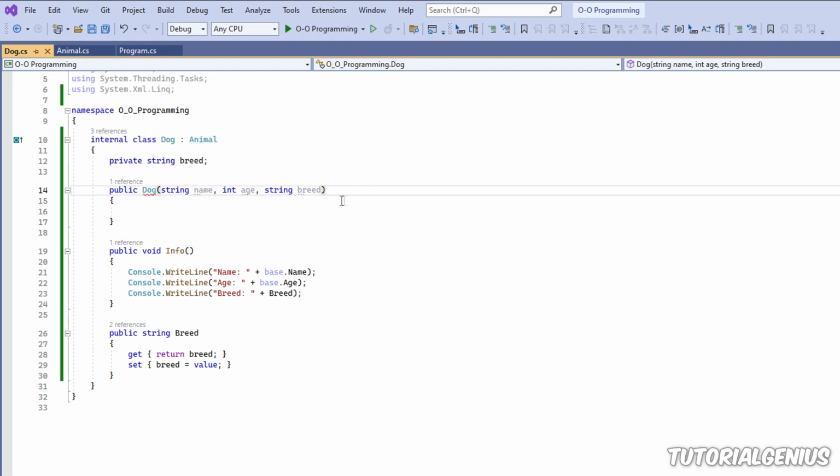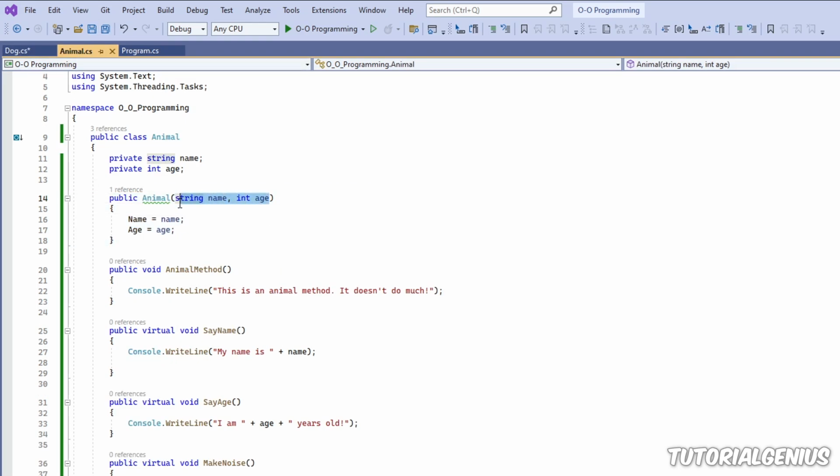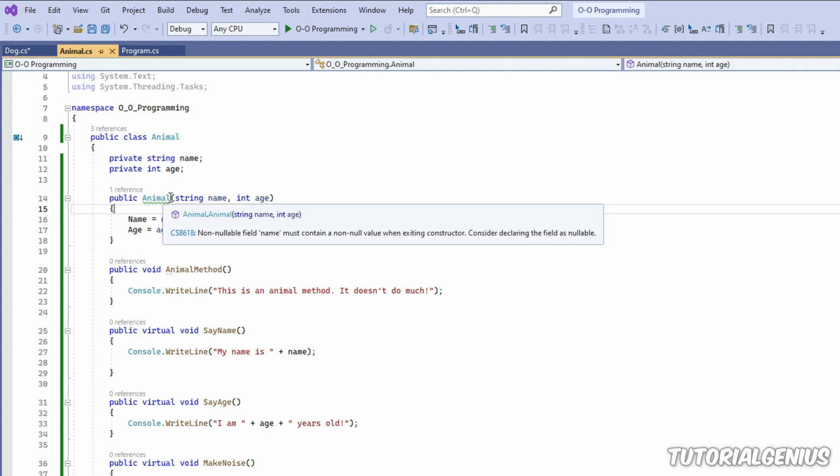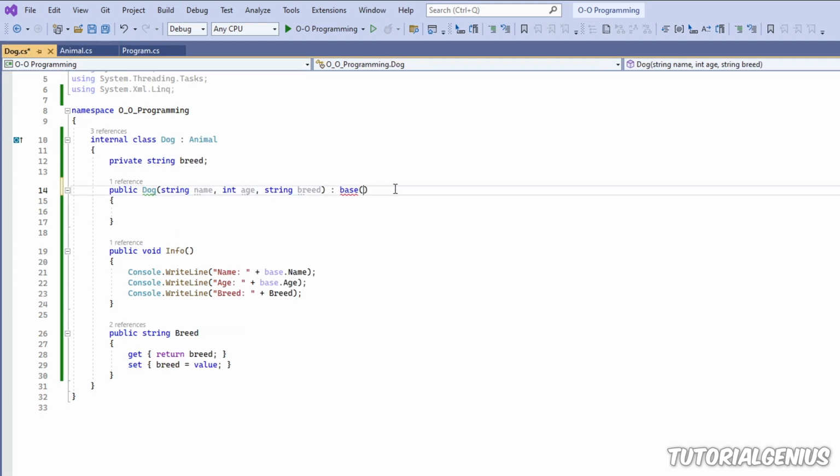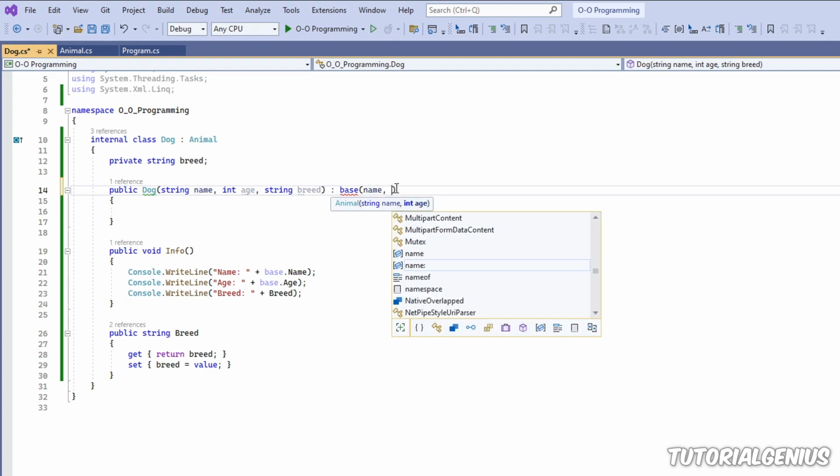Now there's a shortcut here. What we can do is pass name and age to the base class. How we do that is after the constructor, we put a colon and the keyword base, and then open and close parentheses. This pretty much calls the constructor of the base class. And our constructor here takes two parameters. So base in this case is a shortcut for the constructor of the parent class, and the constructor takes in two arguments. So if we go back over here, it takes in the name and it takes in the age.